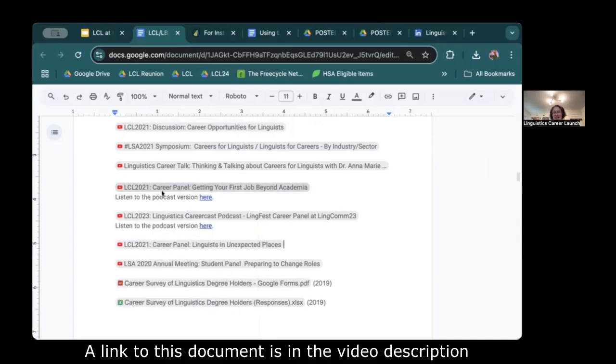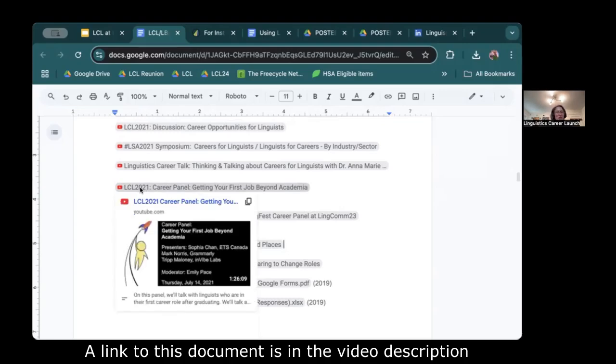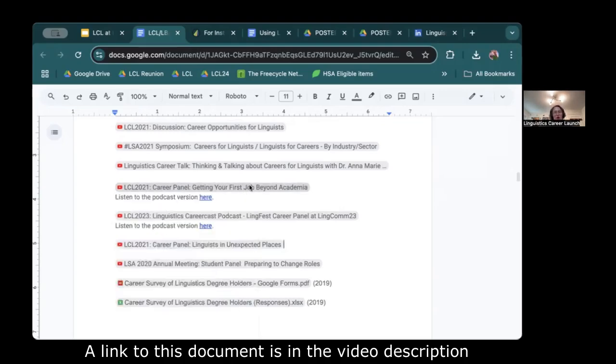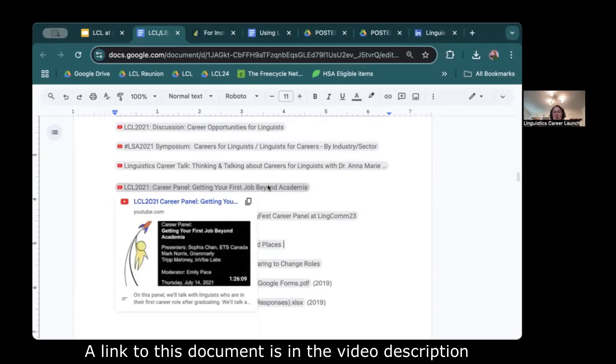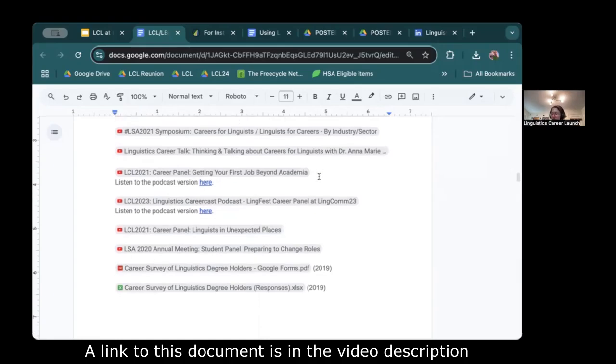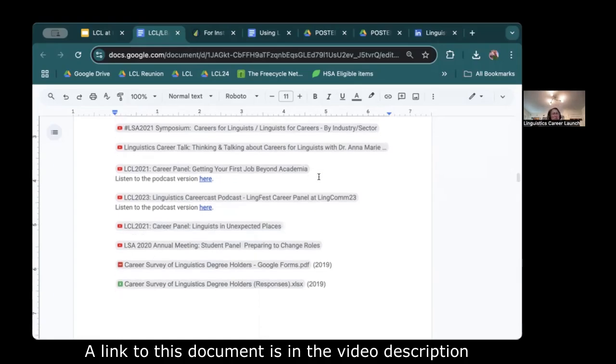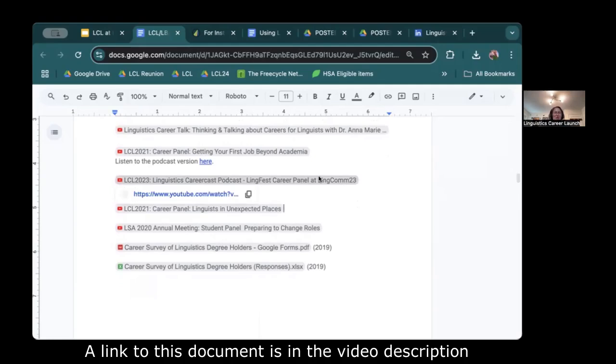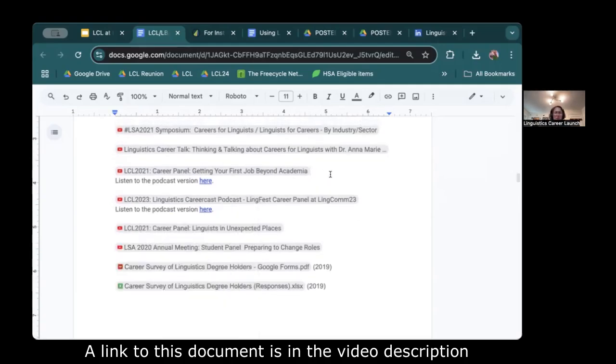Job Beyond Academia. You might notice that this is also from LCL 2021, but a lot of what everybody talks about in this panel really does still apply, even though the technical landscape is a little bit different here in 2025. The economic situation is a little bit different, because so much of it is about a personal and inward focus rather than looking at the market: how people went about organizing their own job search, how they felt about their job search.